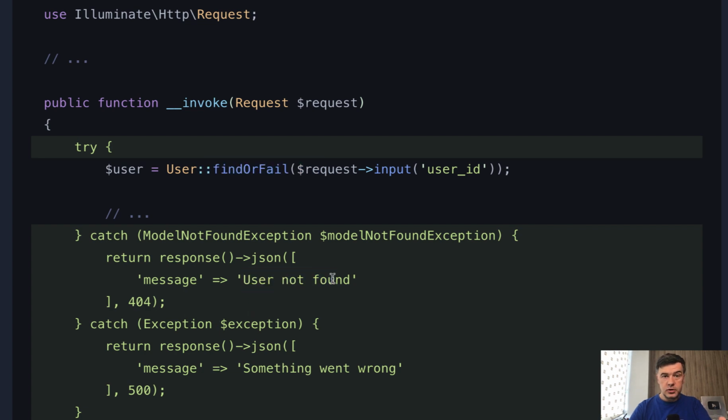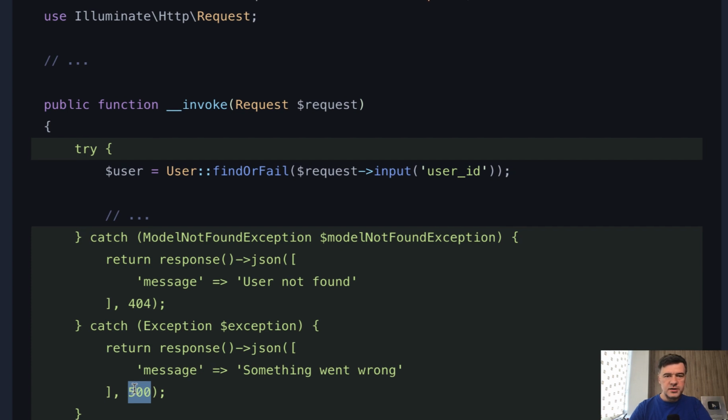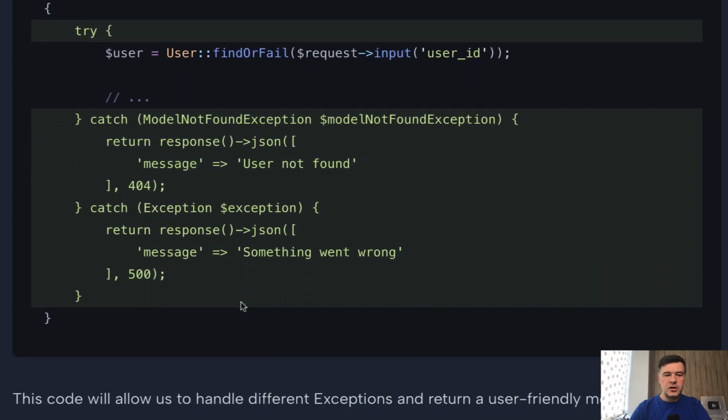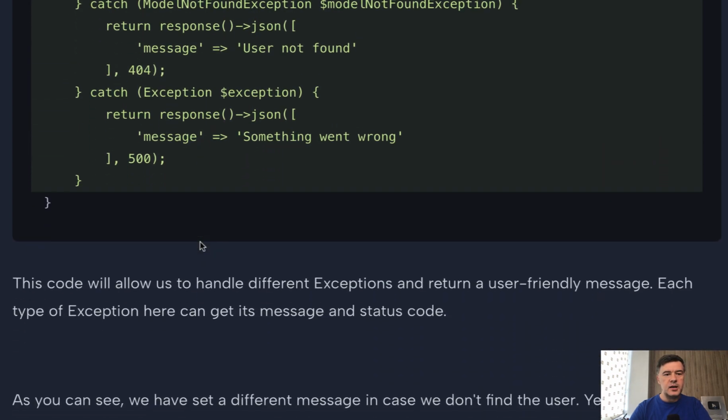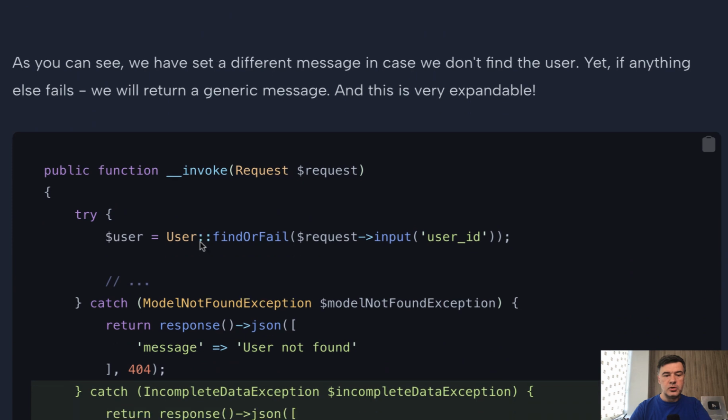And you could also catch multiple exceptions. In case of model not found, it's user not found, but in case of any other exception, you may even provide the error code of 500. 404 means not found, kind of a validation error, and 500 means something went really wrong on the server. So this is where try-catch is useful to override the default behavior of this exception in APIs for a specific controller and endpoint.